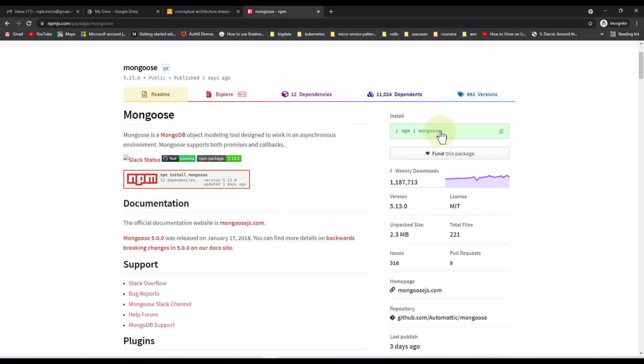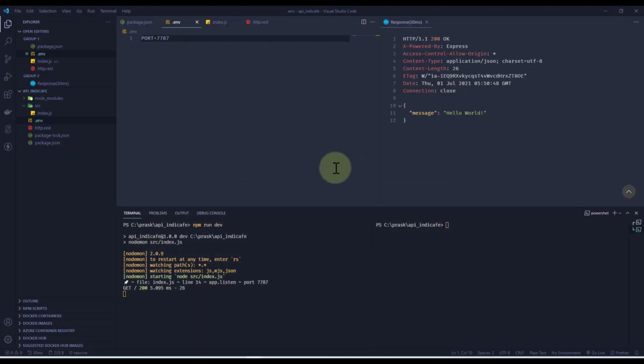And we know this is how we're going to install this, right? I'm going to head over here. I've already opened a new terminal, split the terminal here. I'm going to say npm install mongoose.